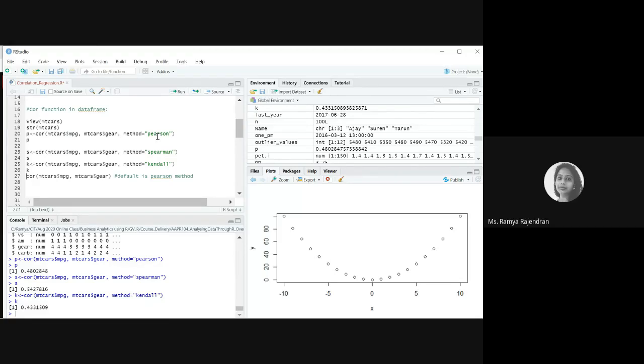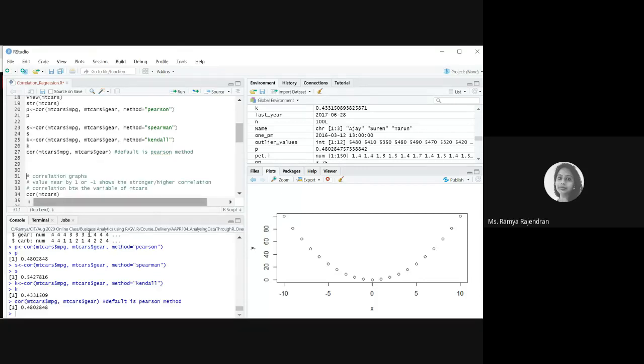When you give the correlation between MPG and gear without any method specified, it gets the Pearson value. You can see you get 0.48, that's 0.48 for Pearson.